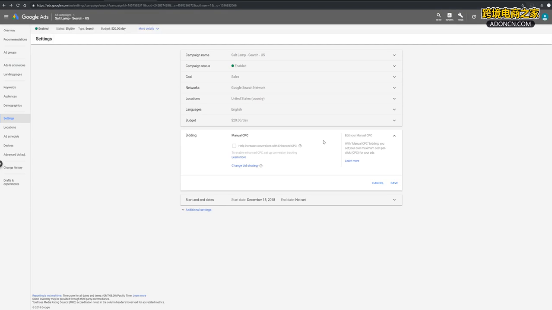So that is pretty much how manual cost per click works. It gives you full control over everything. I highly recommend having enhanced CPC, so it takes away some of the work and it's a little bit easier. And honestly, every time I've tried it, it's always worked better for me and saved me some time.